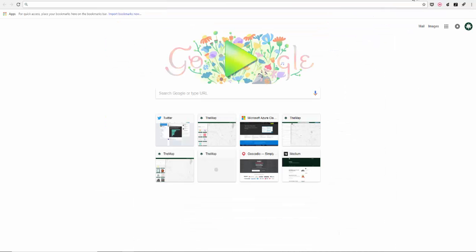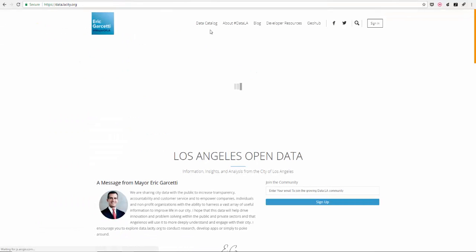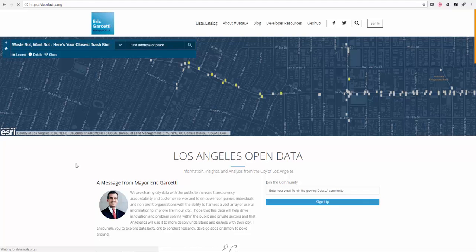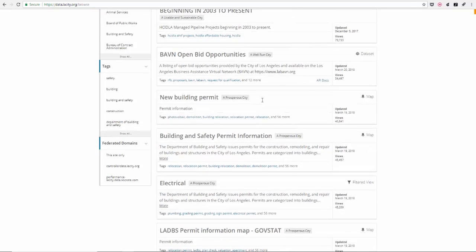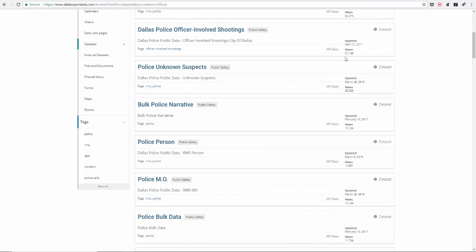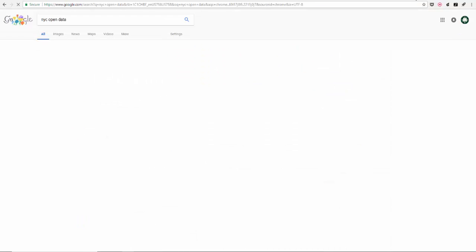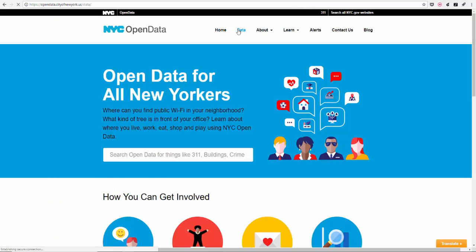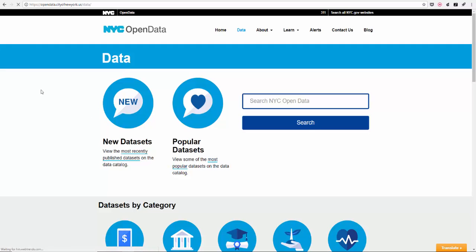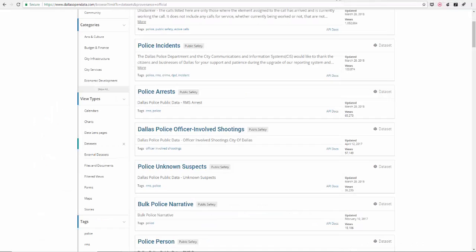So I'll show you Los Angeles open data. If you look at their data catalog, it's amazingly robust, and it's got a ton of stuff, but you can see it's the exact same as Dallas's. And then something like New York City open data, I think, uses the same thing. Let's do popular. They've got so many that they have to do it a bit differently, but yeah, it all runs through Socrata as well.